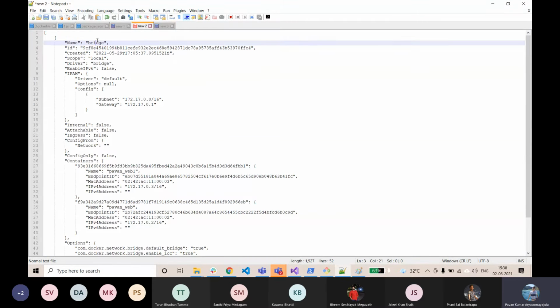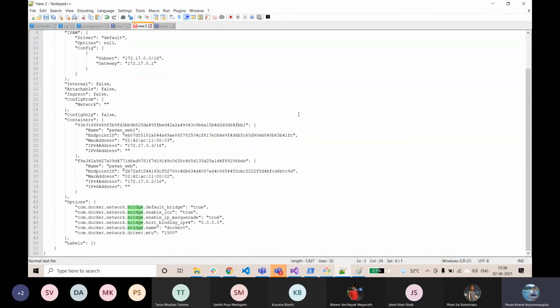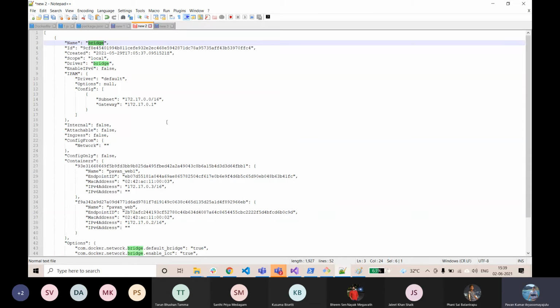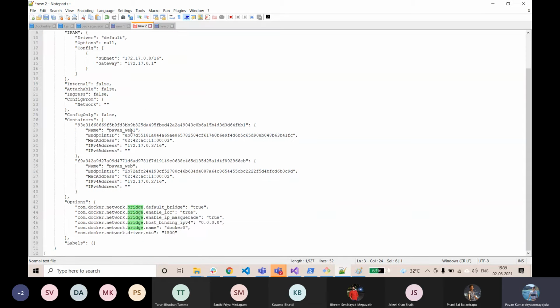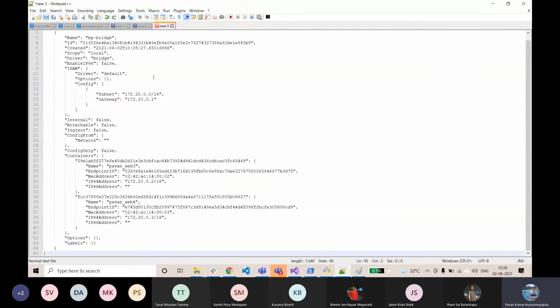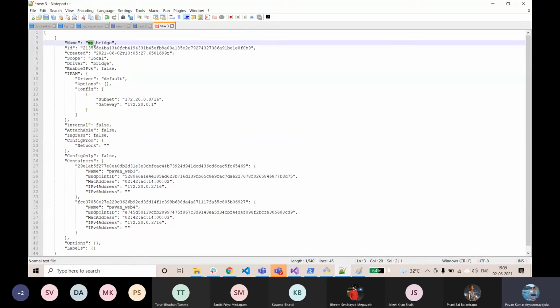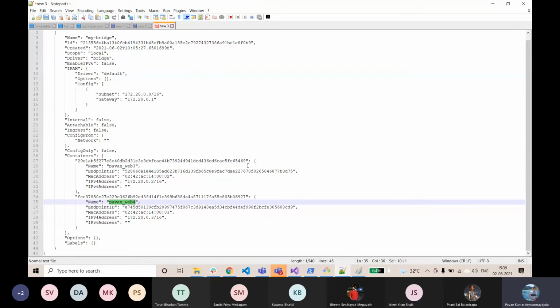I did a network inspect of both the default one and my custom one. So now if you see, this is the default one, right? We have only two containers. The newly created two containers, where I specified the network as my bridge, that is the custom one which I created, are not associated with the default bridge. So this has only web1 and Pawan web, whereas my custom bridge has the other two containers, web3 and web4. OK, so now we are clear, right?